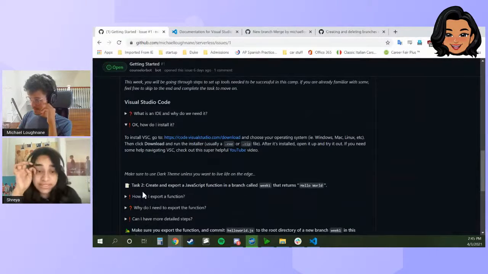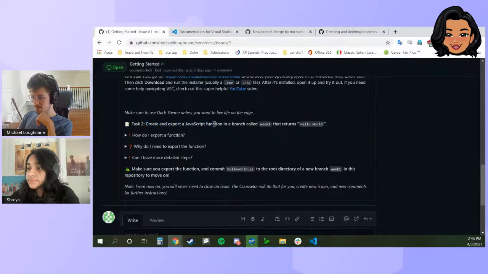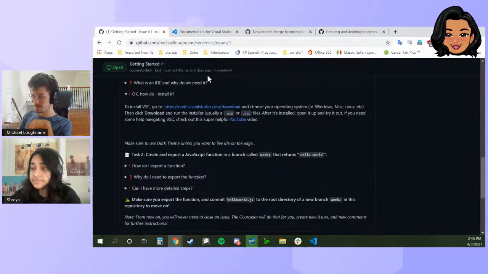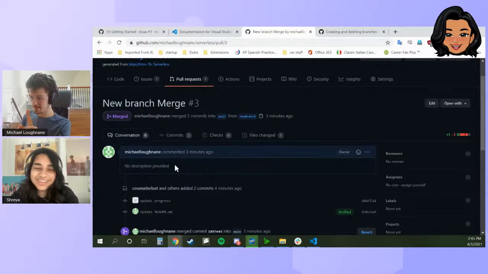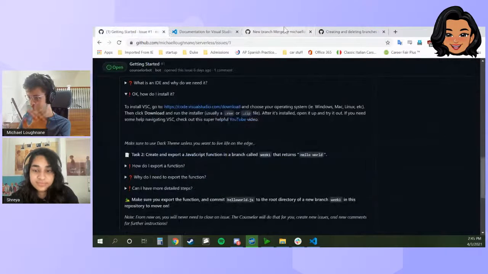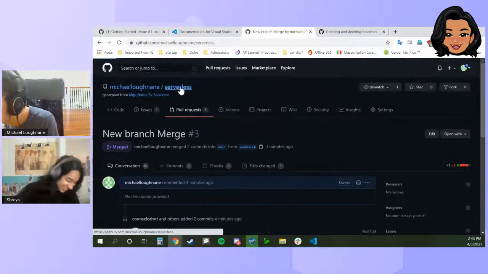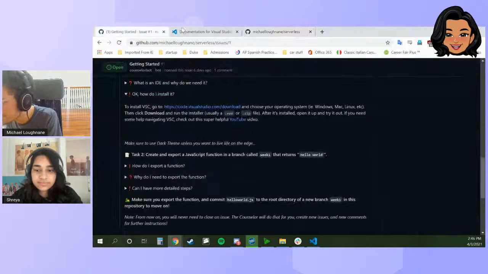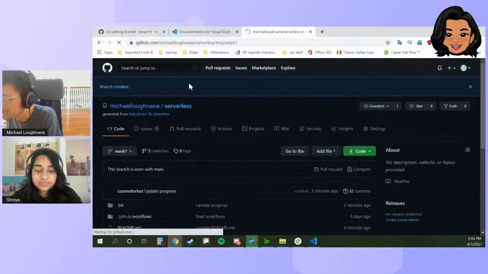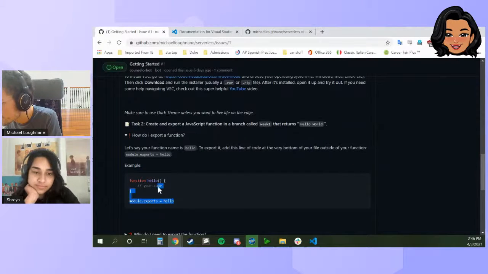So if there's any part that's missing in these current steps, we can add that in. Create and export a JavaScript function in a branch called week1 that returns hello world. All right, so I don't know JavaScript, but we'll take this one step at a time. Step one, I need to make a new branch called week1. I know how to do that thanks to our Google search a moment ago. And let's see, week1. That was the name, right? Yep, week1. Create branch. How do I export a function? To export it, add this line.